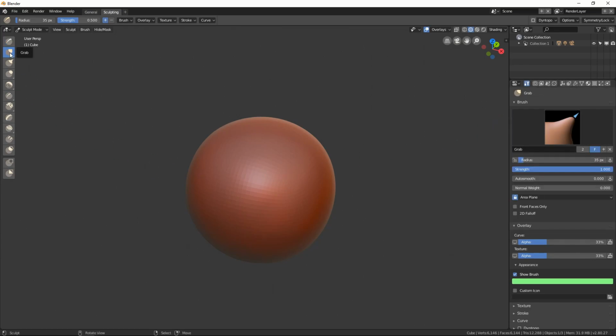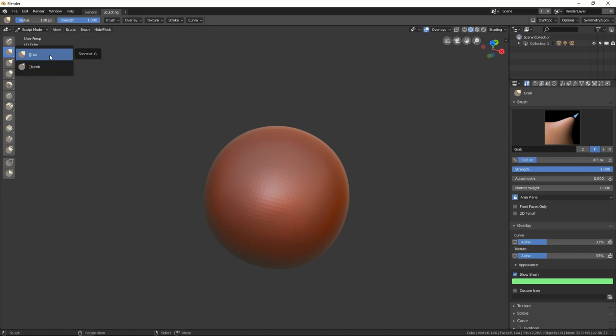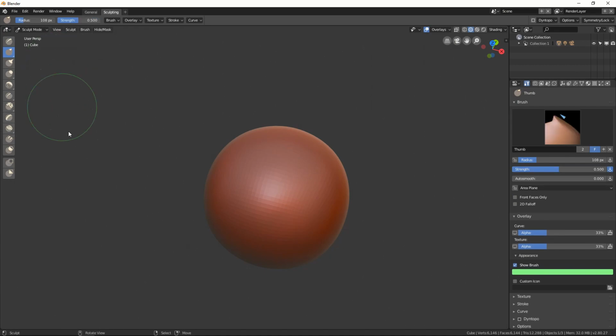Over here on the left hand side, the grab brush is the second from the top, and if you hover your cursor on it, we can see that the shortcut is G. Now notice that the grab brush, as well as some other brushes, actually has a small triangle to the bottom right corner. That means you can click and hold to open up a list of variations of that particular brush. For example, the grab brush has 2 variations, the grab brush and the thumb brush.